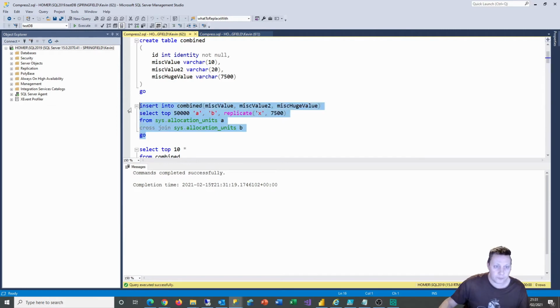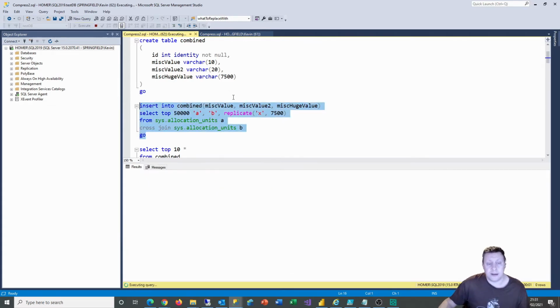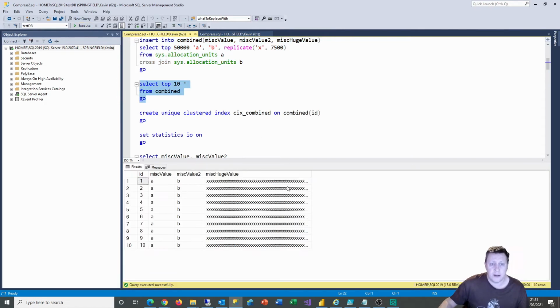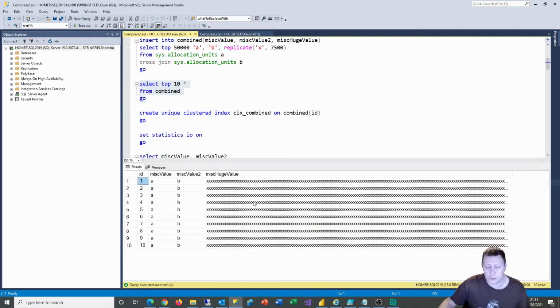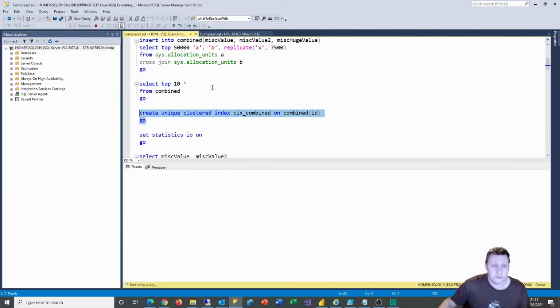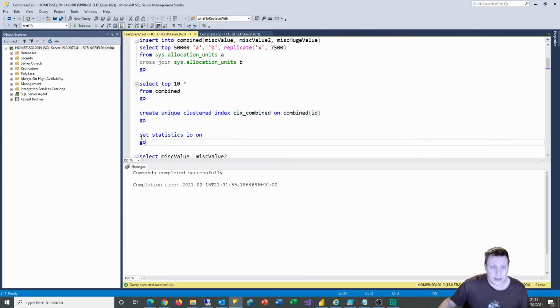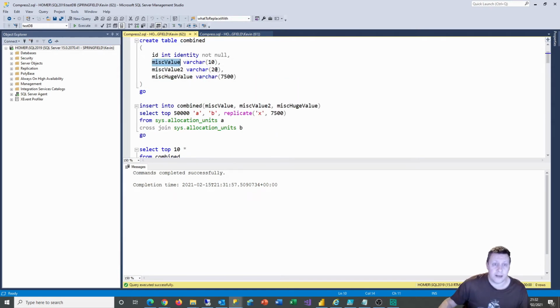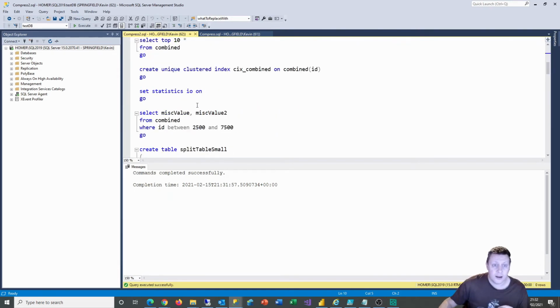If I run this, it'll take a little bit to run in because it's big. There we go, 50,000 rows. Now if I look at the top 10, you can see I have this huge column. A lot of people end up doing this. I can index it, and I'm just going to index it on ID. Now if I set my stats IO on, so I can see the disk activity, I'm only going to pick out misc value 1 and 2, which are the small columns, based on just an ID.